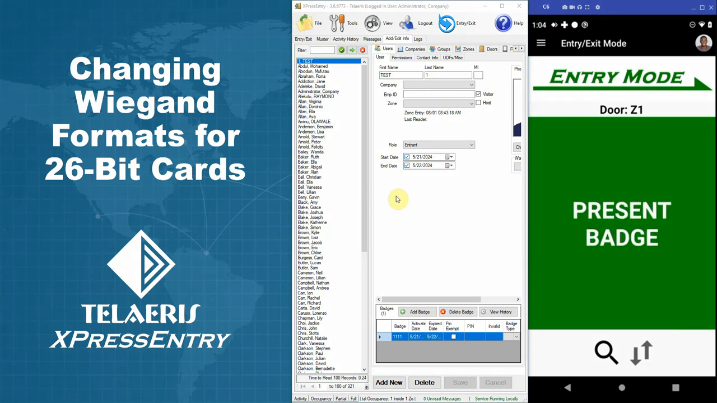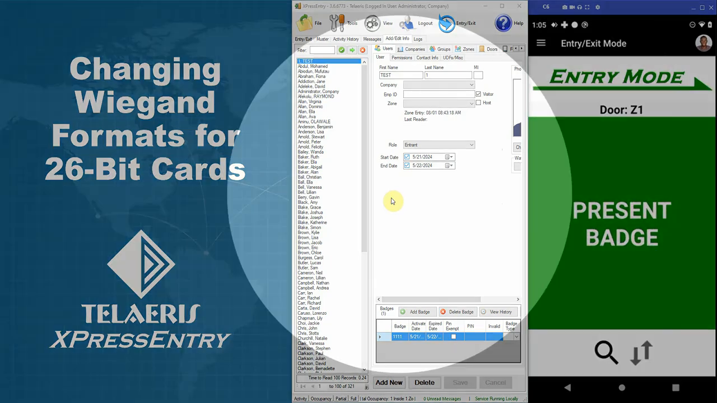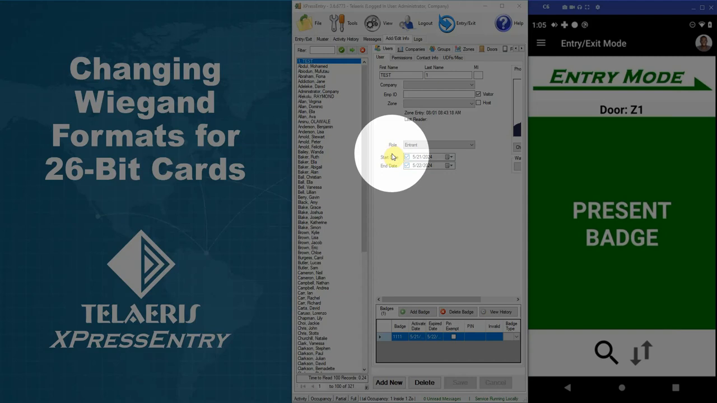In this video, we'll show you how to change Wiegand formats for 26-bit cards. Now, we assume in this video that you have XPressEntry installed, which you see in the middle of my screen here, and that you have your handheld installed and connected, which you see on the far right of my screen.